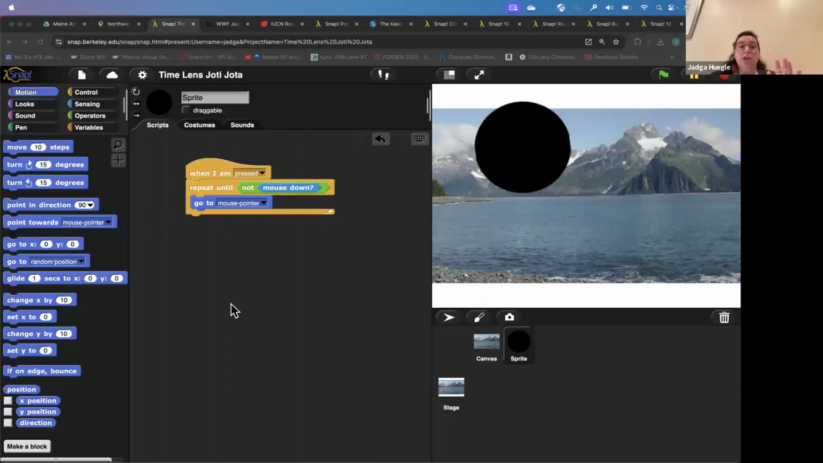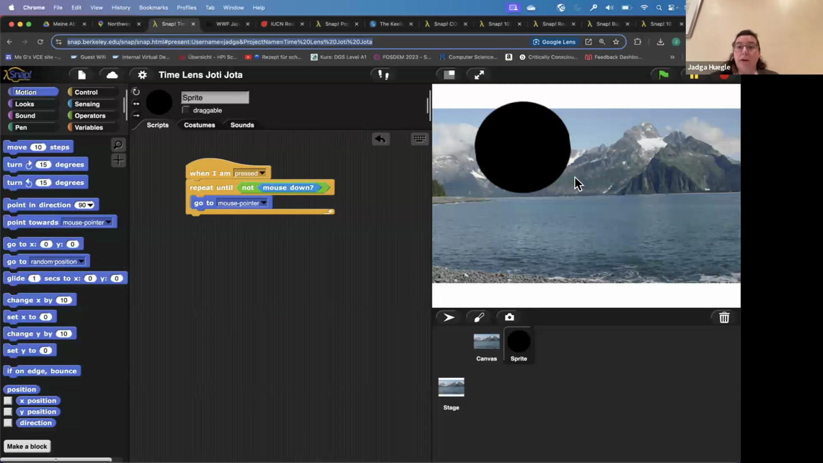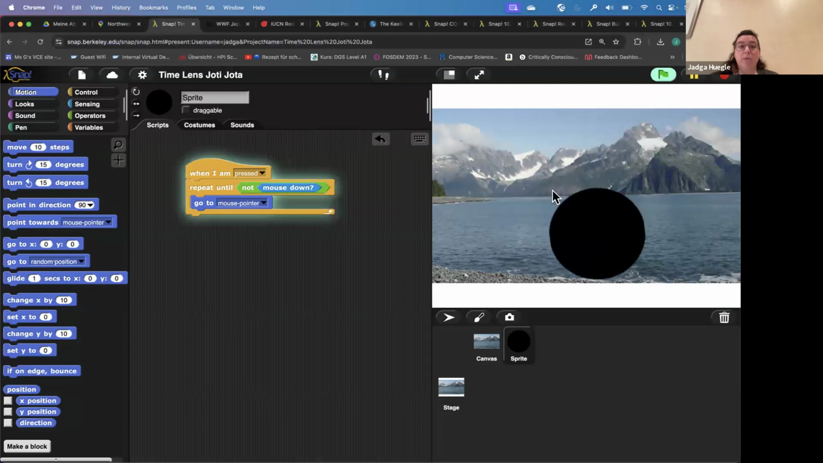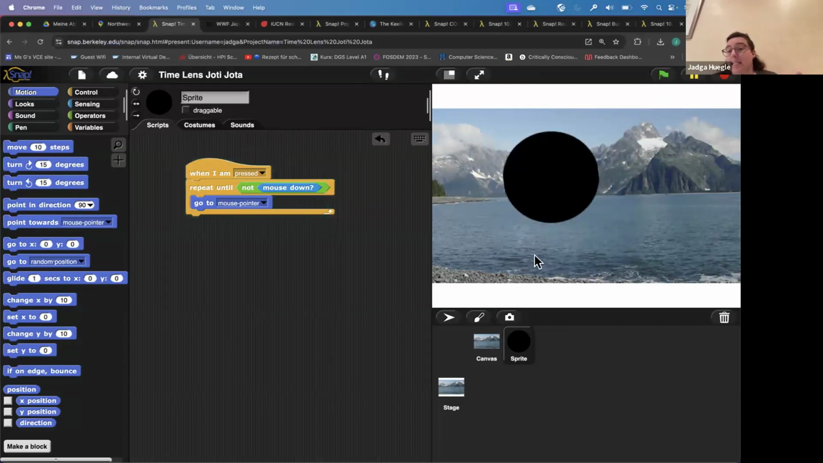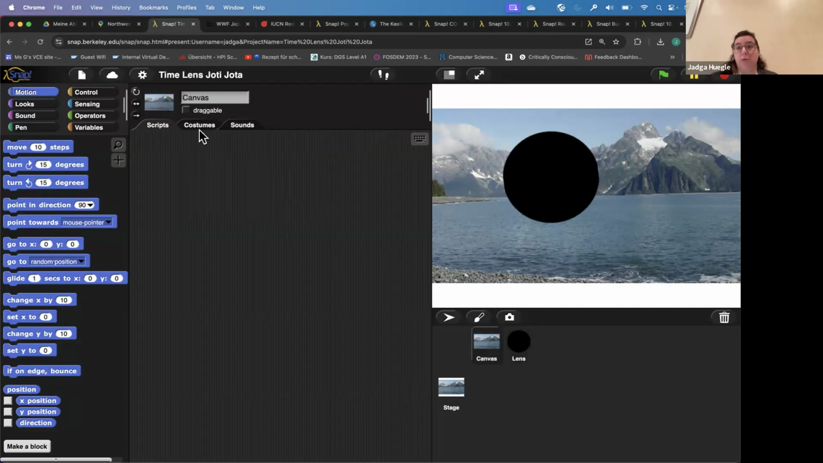Okay, so now we can move our object around with the mouse pointer, but we can't see what happened 100 years back. So we now need to switch to the canvas object. We have these two objects, the sprite that I just created. By the way, you can also rename sprites up here, so I could rename it to lens. And I also have the canvas sprite, and this is where the photos are.